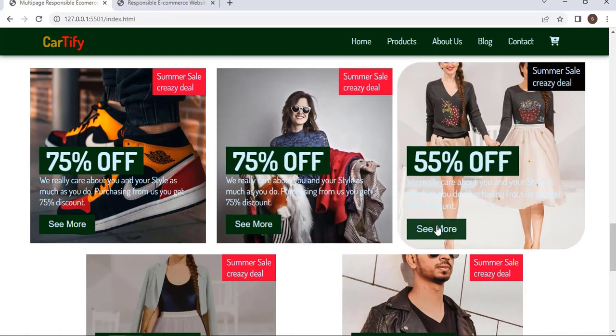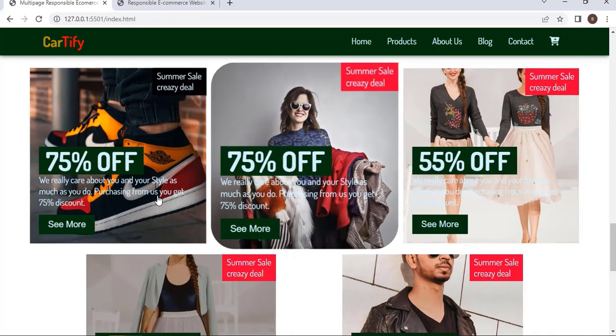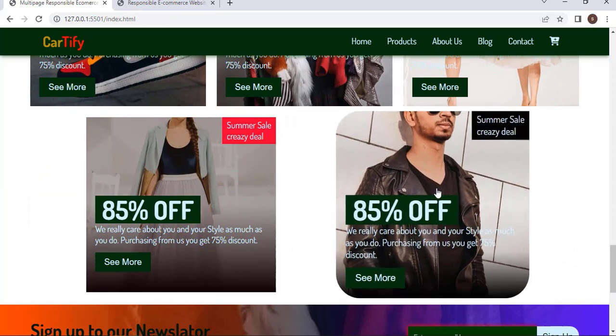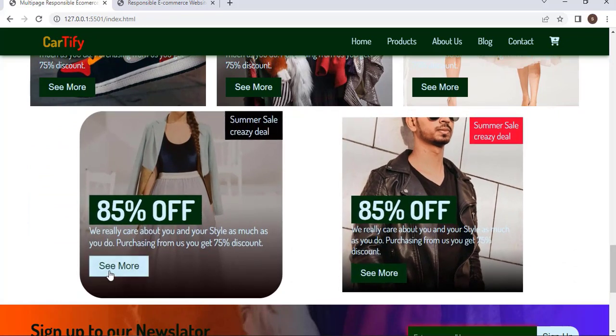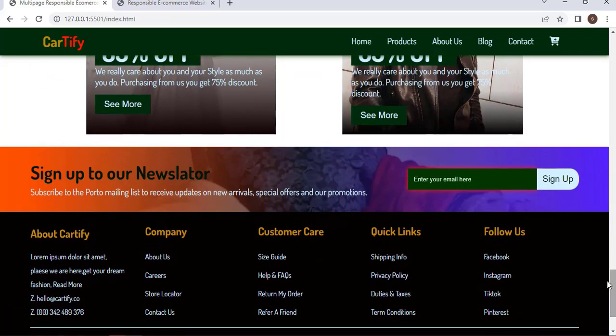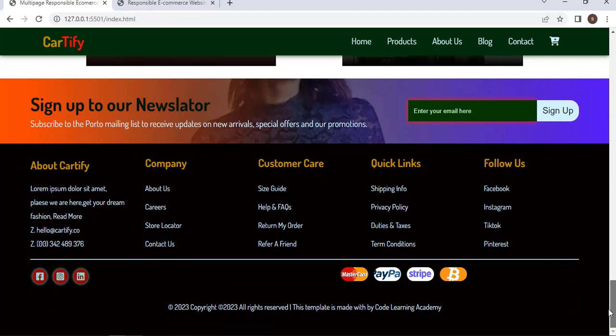So when I click over here, it zooms in and the text changes its background, right? And also here we have a beautiful newsletter section, having a linear gradient fixed background. You see, that's it. And also here we have the footer section of this e-commerce website.